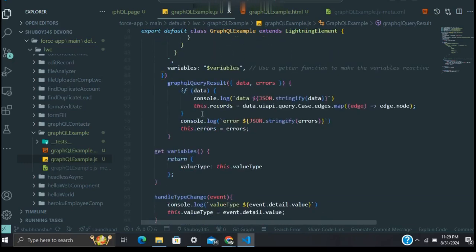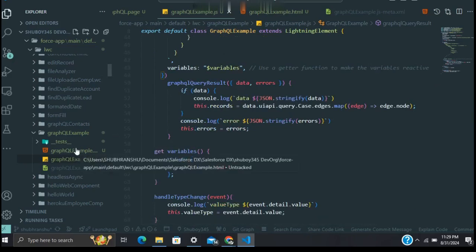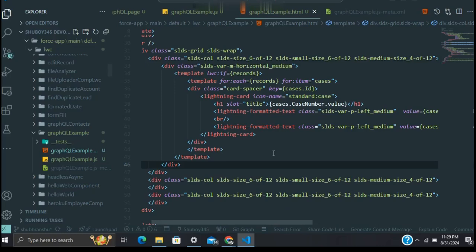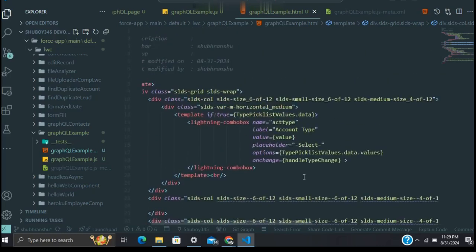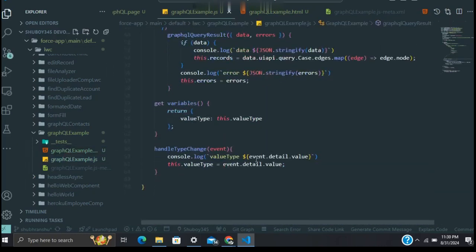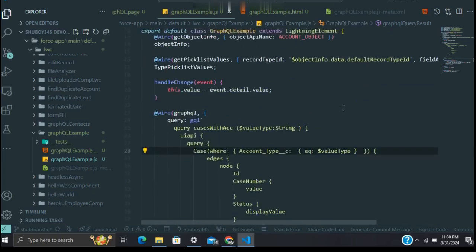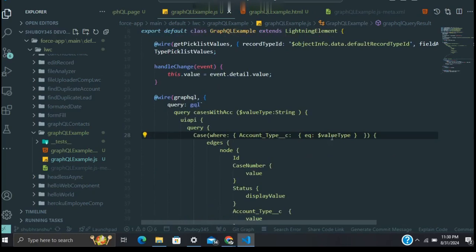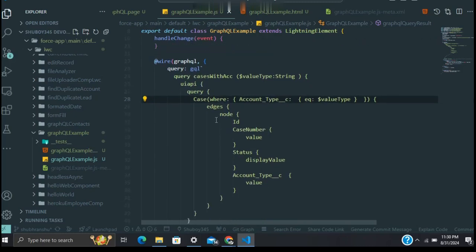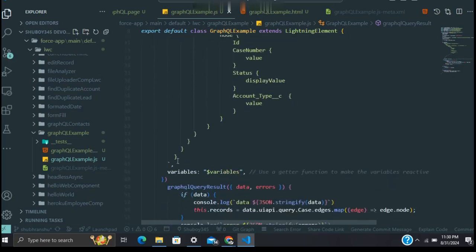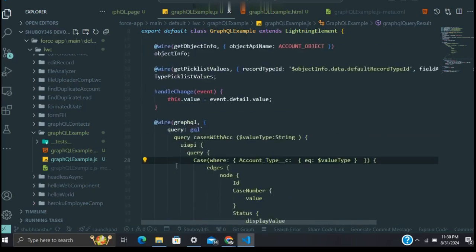I put the handle change, so that's why. Let's go to this combo box, and on change we have put the handle type change. Okay, so once handle type is changed, then it will put the event detail value to the value type, and we are using this value type equal to that account type, so it will get these cases. And simple, after this the edges, node, id, case number we want, status we want, and account type we want. And once it is done, you have to close this GQL.